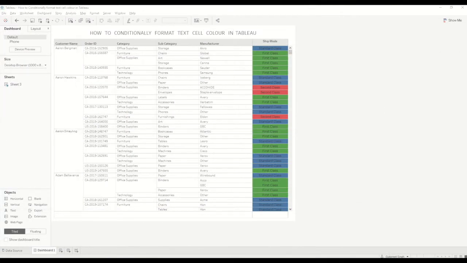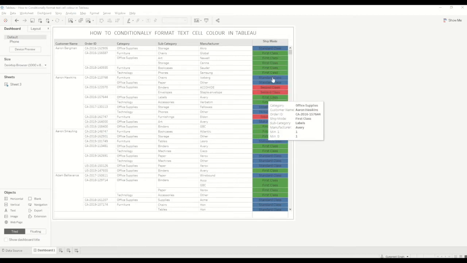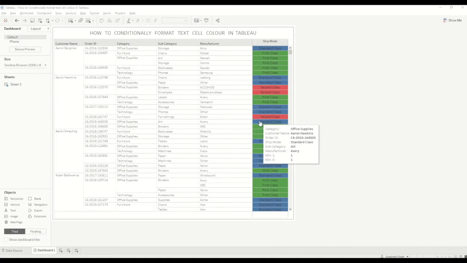As you can see in this table, we have customer, order, category, subcategory, manufacturer, and the ship mode. In this case, ship mode is a dimension, and we are trying to show that dimension in different color classification. Let's get started with a blank new workbook where I will show you how to achieve this scenario.